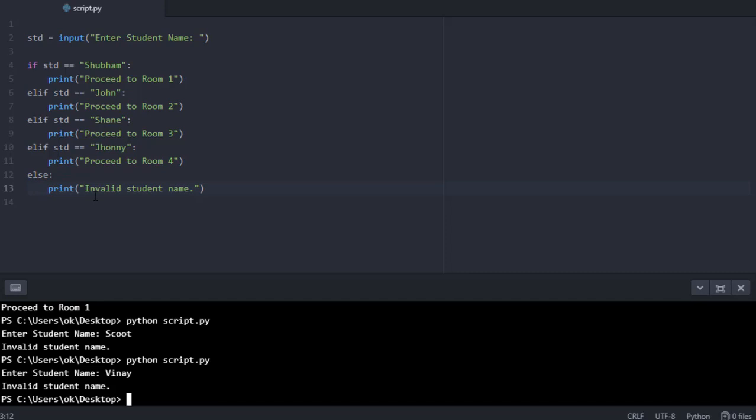I hope you understand if, nested if else, the logical part, and also else if, that is elif. And also remember that indentation is really important in Python, so you have to be careful. I hope you understand this lecture.